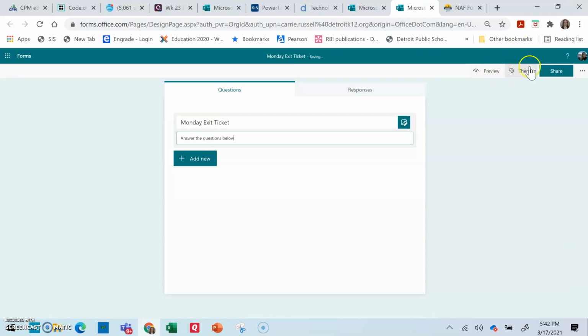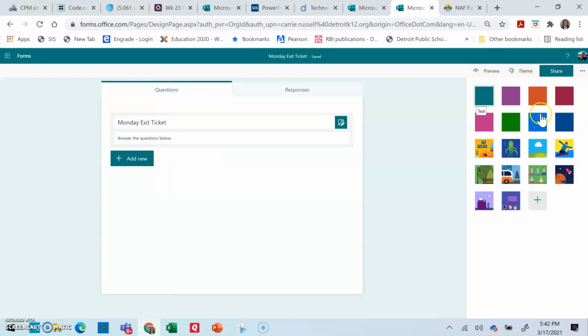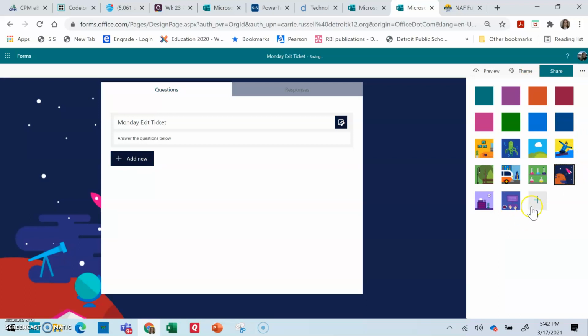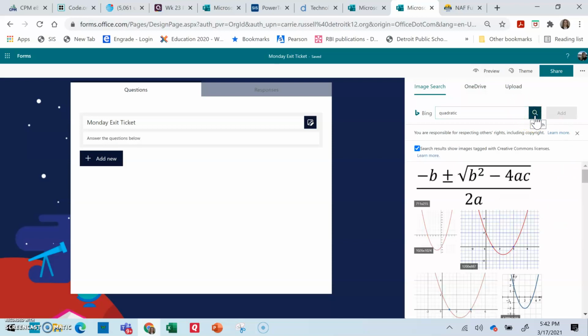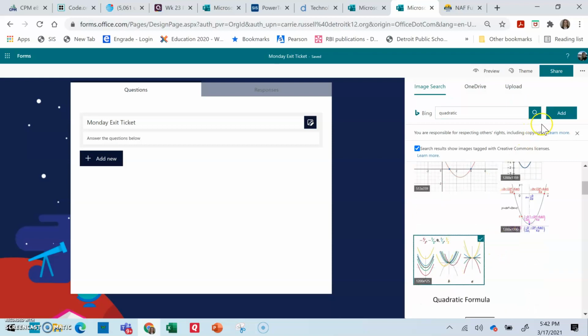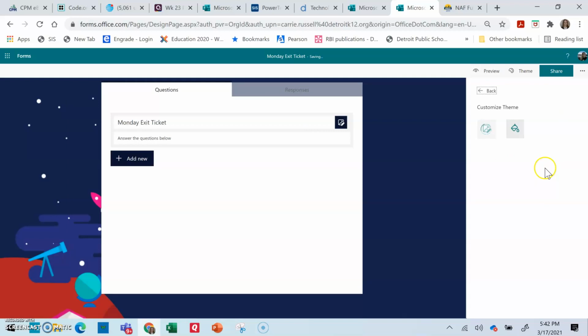You can go ahead and pick a theme if you'd like. There's a few in here. You can just change the color. They have some cool backgrounds, or if you really want to get fancy like I did with a grade site, you can try and search for different pictures that might be in line with what you're studying. I'll just type in quadratic and see what comes up. Sometimes pictures work and sometimes they don't. Let's just try this one and see if it pops in.